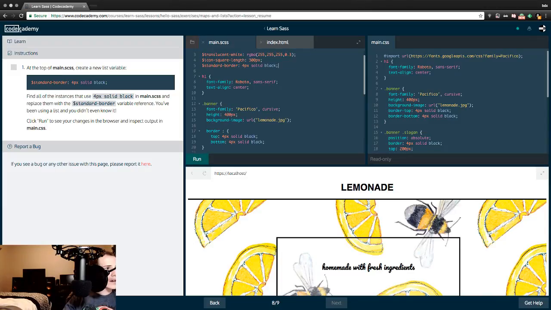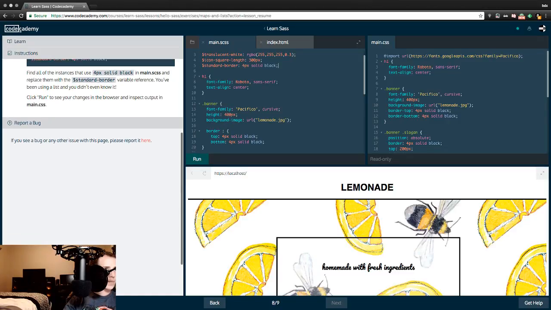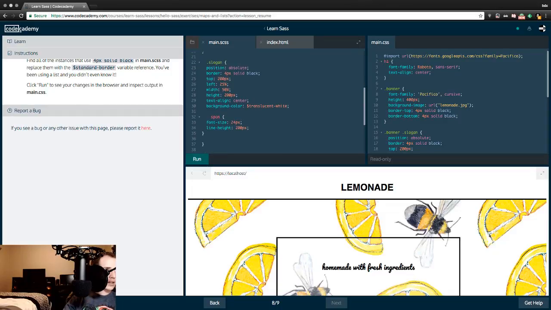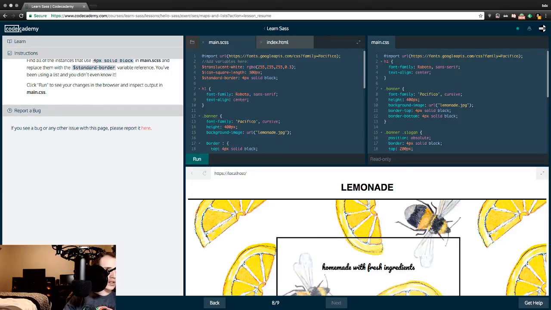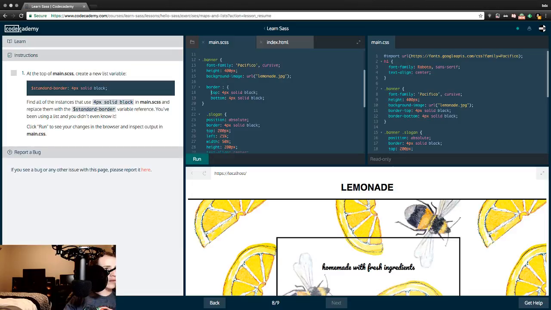Okay, so hold on. Standard border. Find all the instances that use 4 pixels solid and black in main SCSS and replace them with the standard border variable reference. Okay. And what did I do for translucent white? It was background color, translucent white. So I'm just going to take, it'll be standard border, I think. And then it would be that. Copy. So border, top and bottom. I'm supposed to delete them, find all instances, and replace them.